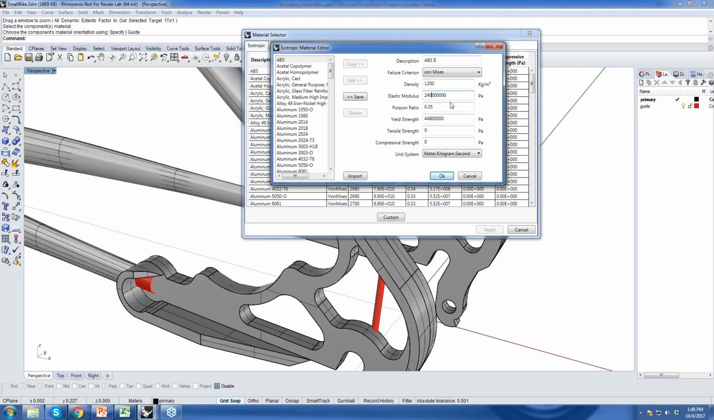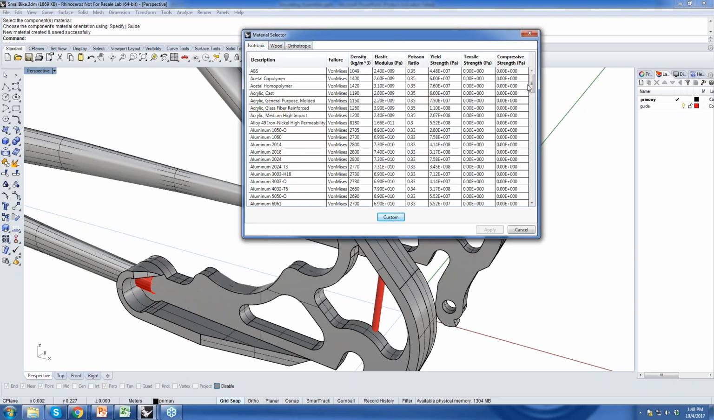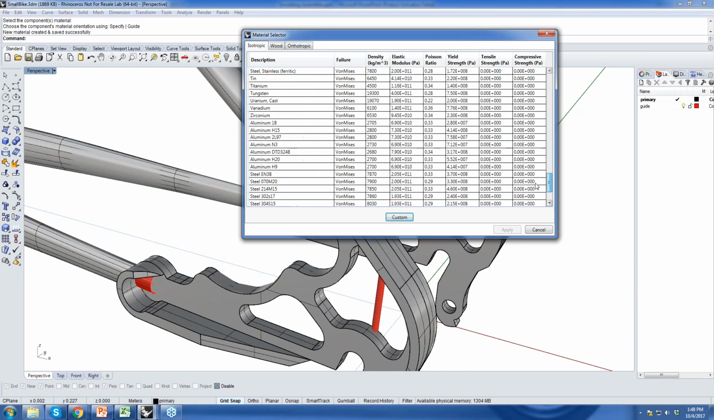So if I have a special ABS that has a weird density, say, I can make my modifications. Let's say it's softer, it's got a lower elastic modulus and a lower yield strength. I can go ahead and make those modifications. I can also choose a different failure criterion and a different tensile strength or yield strength. Once I've done this, I can choose save, and it gets added to the list. So ABS2 just got added down here. I click OK.